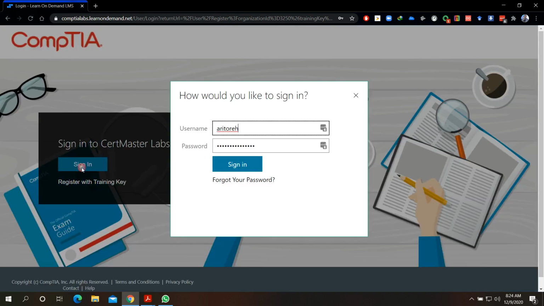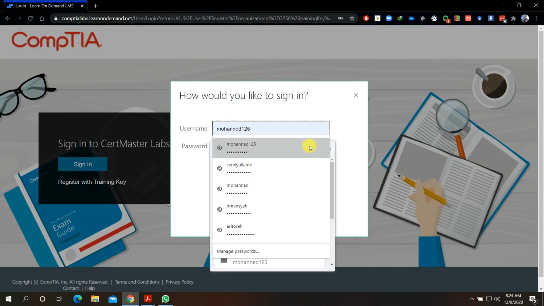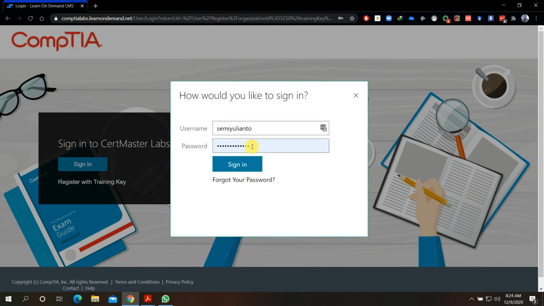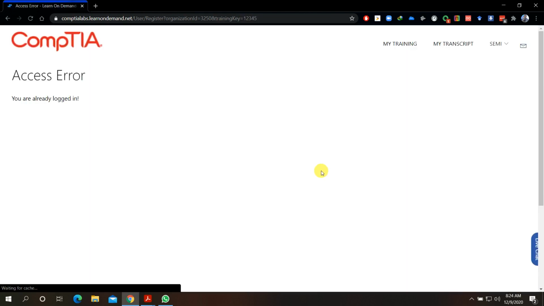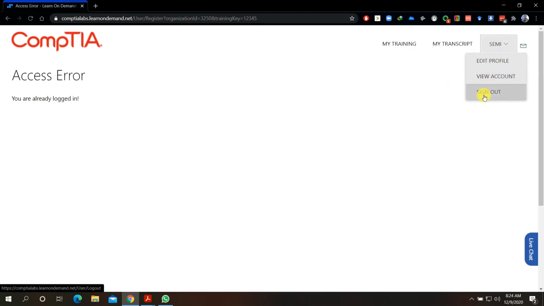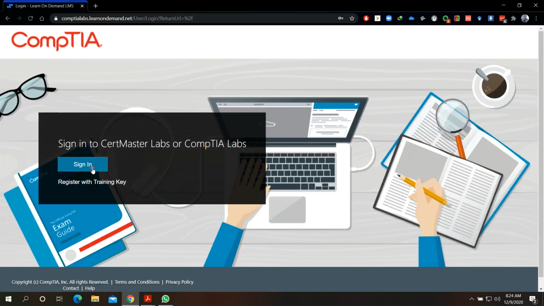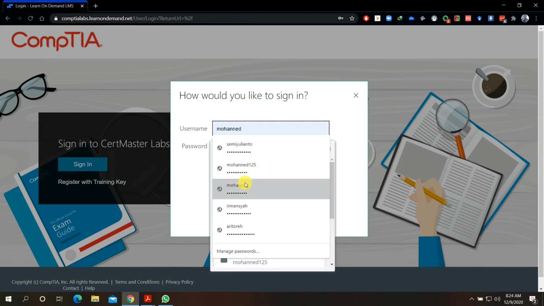Just click sign in, and I'll be using mine. I have several here. My password is already saved, so I don't have to type it. I'm actually using LastPass to store all of my passwords. Click sign in. It says that I've already logged in. If you have this kind of error, you just need to click sign out, and then let's try again.